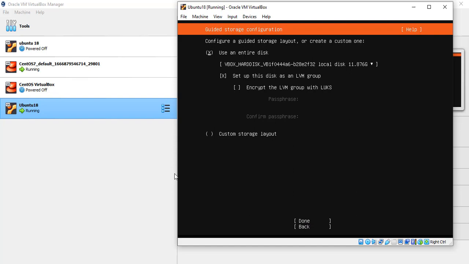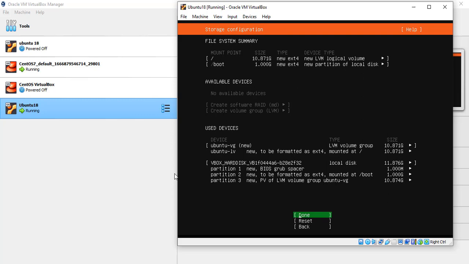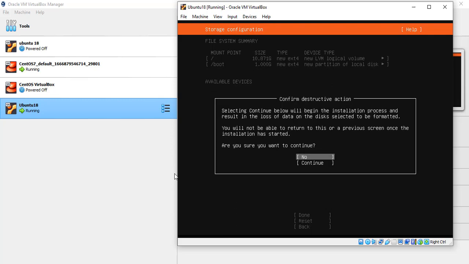Yeah. So now this guided storage, you don't really need to change it, just use the space bar or the arrow key to move to done and hit enter. Now storage configuration, I don't really need this because we have done it in the setup. So just done and then continue, like confirm destructive action. Selecting continue below will begin the installation process and result in the loss of data. Like I said at the beginning, it's like you formatting a system. So the allocated memory is going to be formatted, and in the process it installs Ubuntu. So that's it.